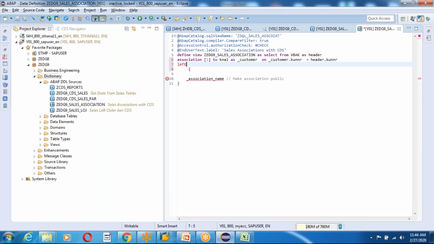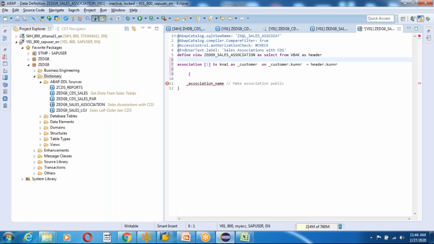Sorry, left. Why is it not coming? Left outer. Okay. Control V this. Next, I am going to use one more association. Association. And for the next association, I need to use this symbol.